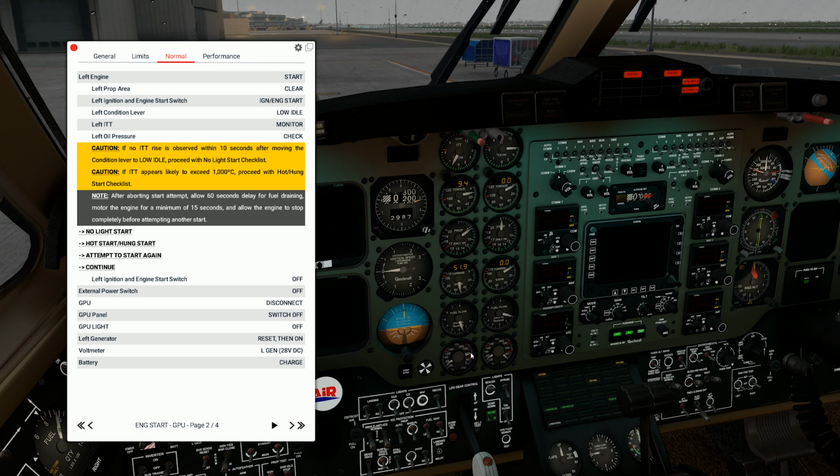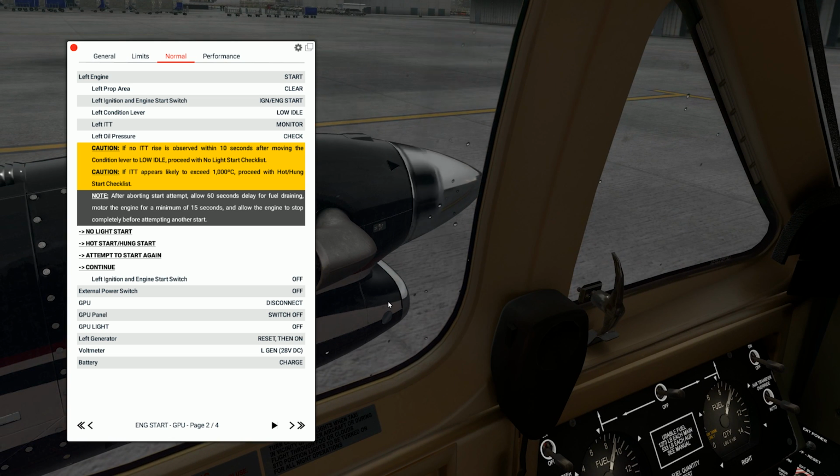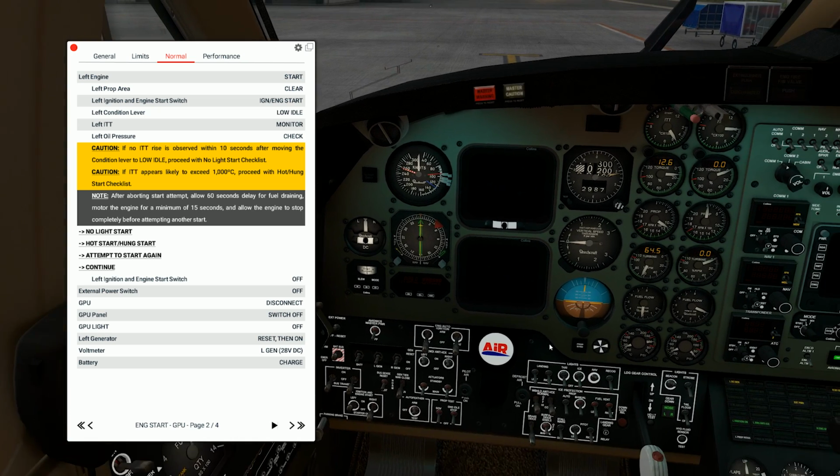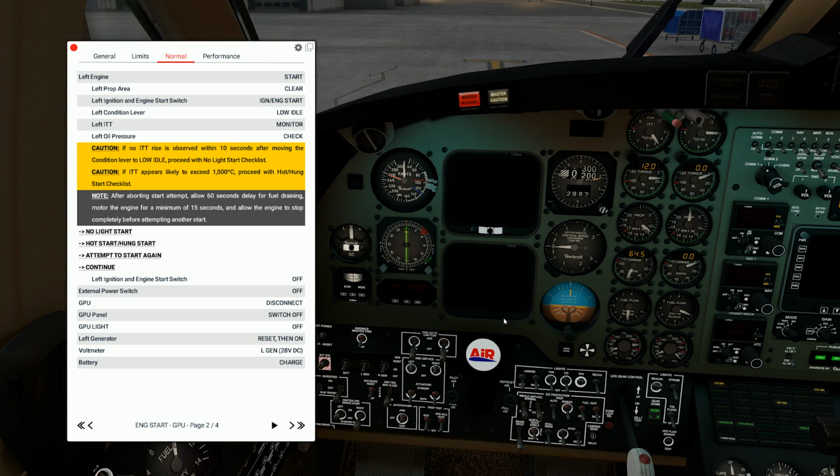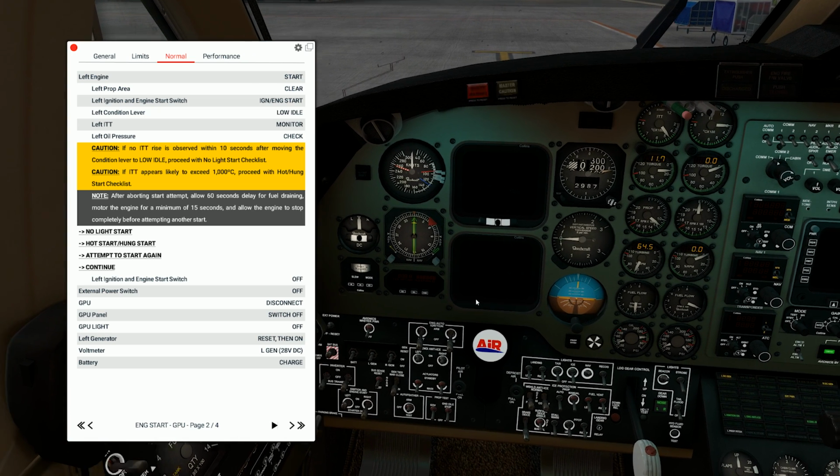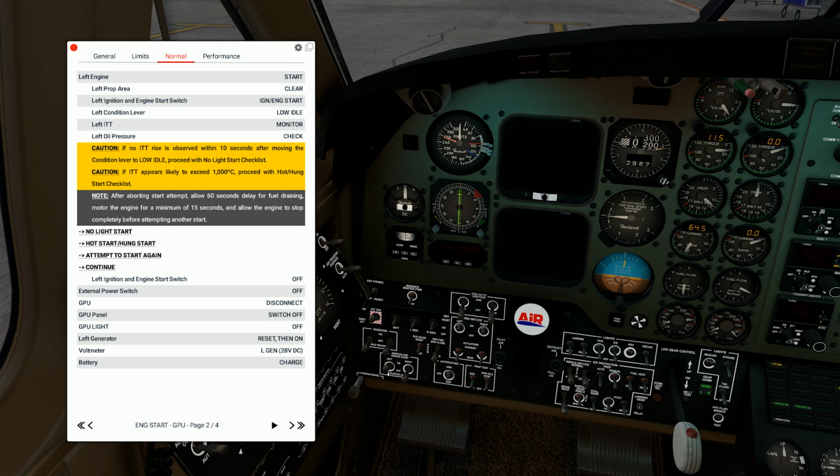Oil pressure looking good. And we can hear that engine coming to life. The sound set in this is fantastic. Let me open this window. Listen to that. All right, so that sucker's coming online right now. And we can go to off for that. We don't need that on right now.